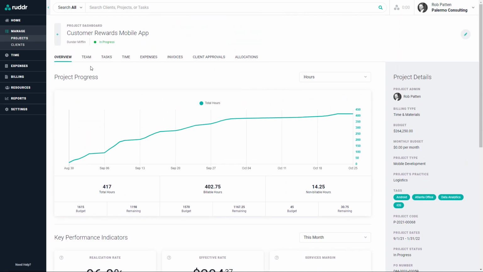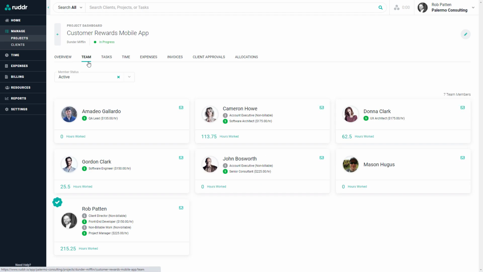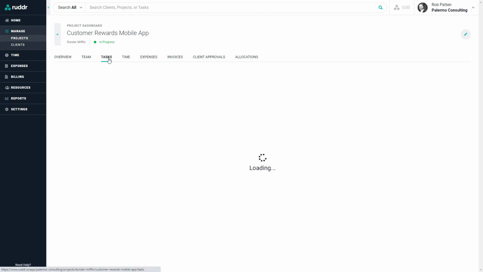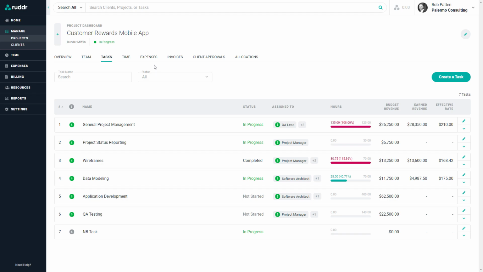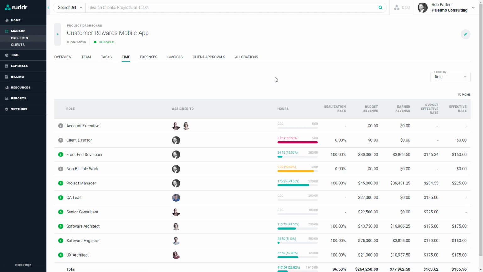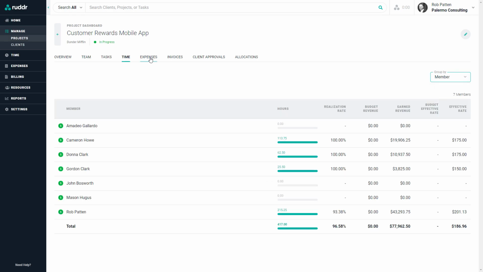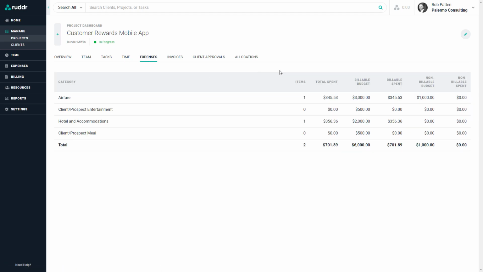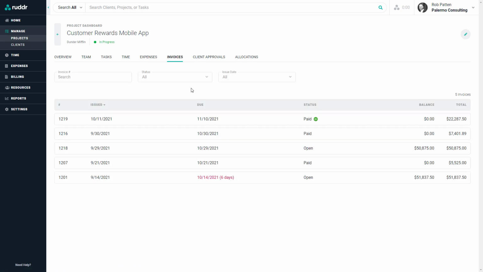The remaining tabs of the project dashboard include the Team tab, which shows all of the team members, the Tasks tab, which shows all of the tasks that have been defined on the project, including their budget status, the Time tab, which shows a summary of all of the time, either grouped by role or grouped by project member, the Expenses tab, which shows all of the expenses on the project, grouped by their expense category, the Invoices tab, which shows all of the invoices on the project.